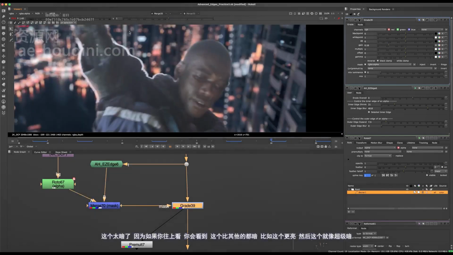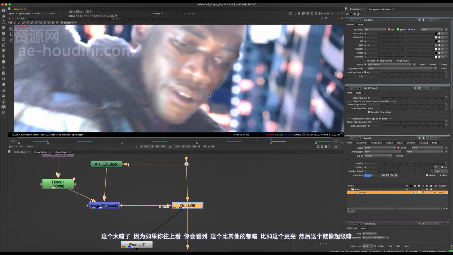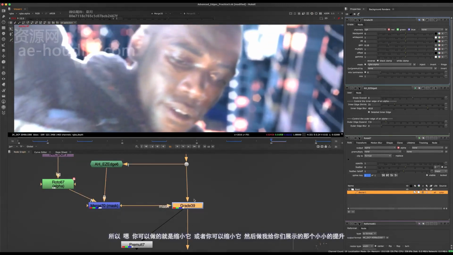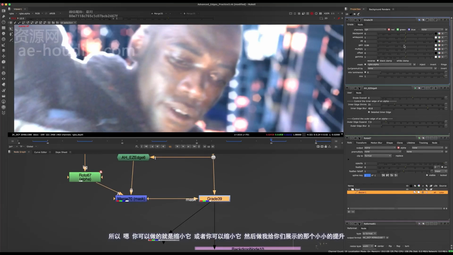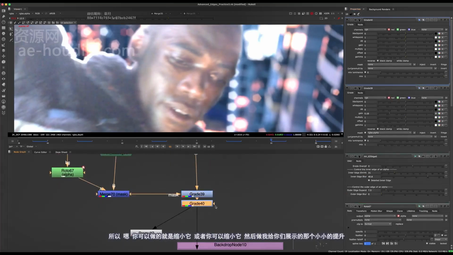And this is going too dark, because if you gain up and you see how this is darker than everything else. Like this is lighter, and then this is like super dark. So what you could do is just reduce it, or you could kind of reduce it and then do that little lift thing I showed you. So you could kind of lift it back up to this area. Might be too much, but let's just.